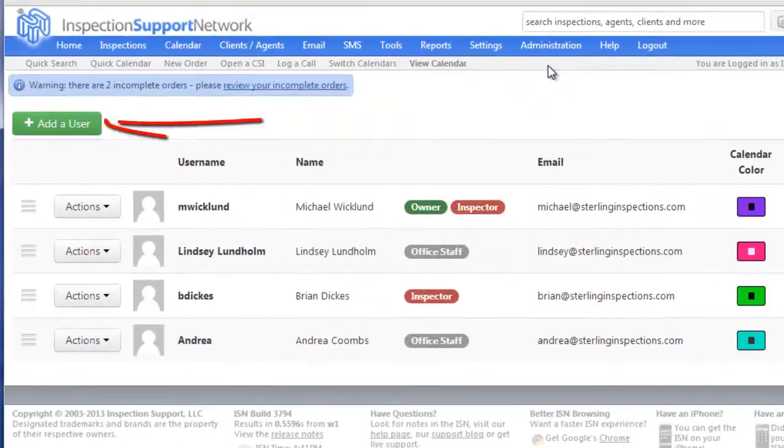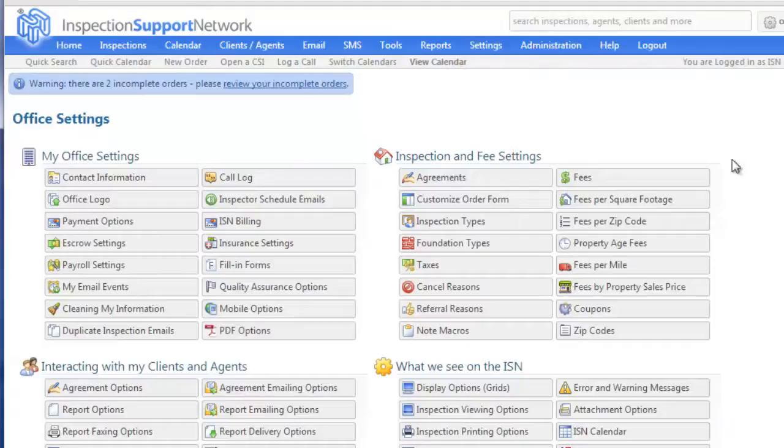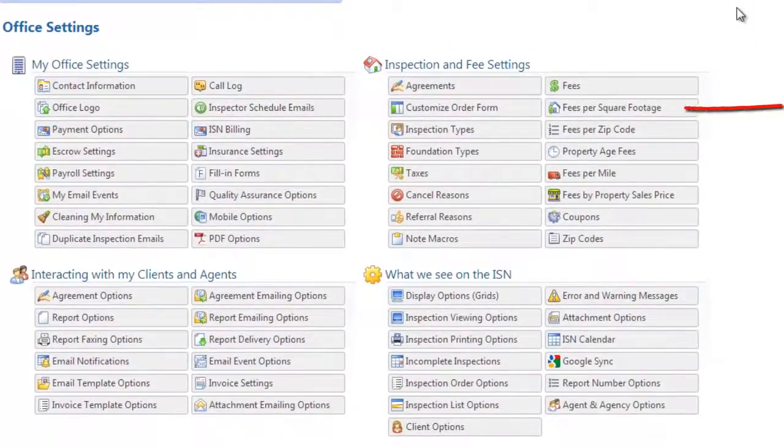This is where you're going to add your users and decide how much of the system you want them to see. The next thing will be settings and office settings, and over on the right will be where you can set up your fees per square footage. If you charge more for fees in a particular zip code, if you charge more if a property is a certain age, say if your inspection is more than 30 miles away from your house, etc.